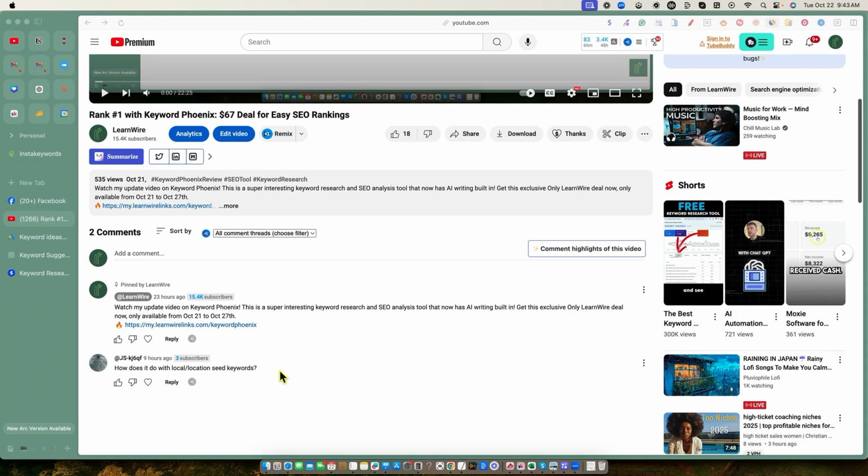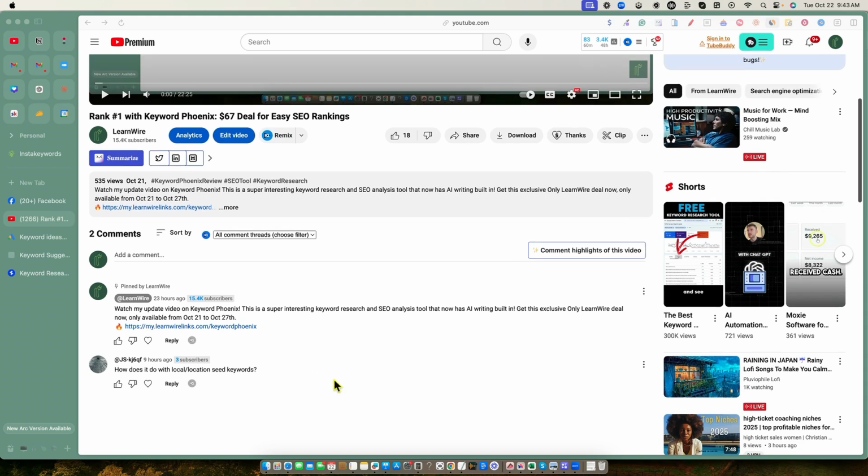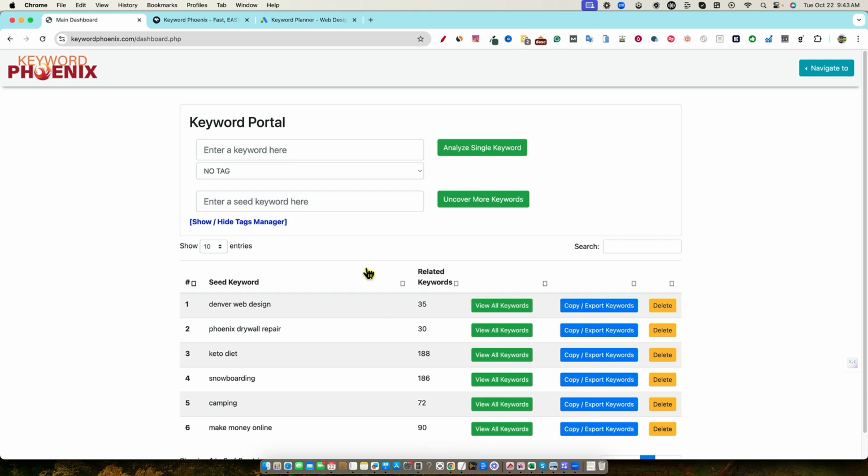So basically local SEO, right? Trying to rank for, like, plumbing in Denver, drywall repair in Phoenix, those kind of keywords, right? And so we're going to go and do some testing on this. Now I've already jumped in and done a little bit of testing. So pretty cool stuff. What you can do over here is add a seed keyword right here, which I've already done for Denver web design and Phoenix drywall repair.